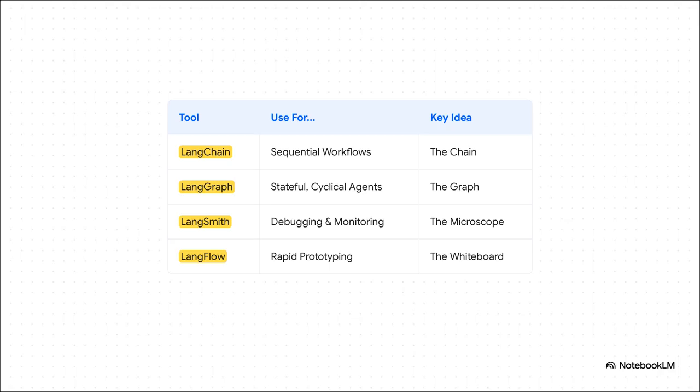So, let's tie this all together. These aren't just 4 random tools. They make up a complete development lifecycle. You start with the whiteboard, LangFlow, to sketch out and prototype your idea visually. Then you move to building it. If it's a simple sequential process, you use LangChain, the chain. If it needs complex, stateful logic with loops, you use LangGraph, the graph. And all along the way, you're using the microscope, LangSmith, to debug, monitor, and understand what's really going on under the hood. See? Whiteboard, chain, graph, microscope.